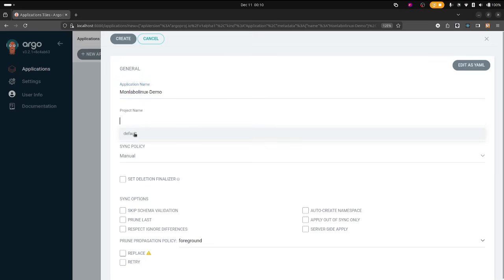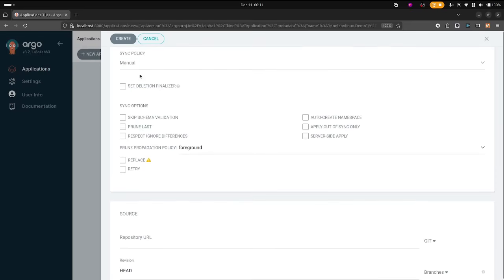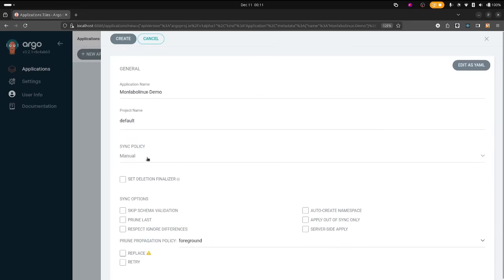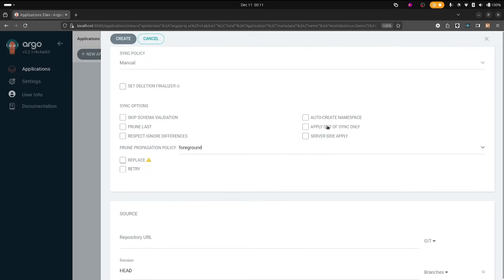For the project name, just accept the default, don't put anything there. And for the sync policy, I want to do that manually. Set finalizer. I'm going to say auto create namespace, because I don't have the namespace yet, so I'm going to ask it to create that. And then I will click here to say the application should apply only out of sync.